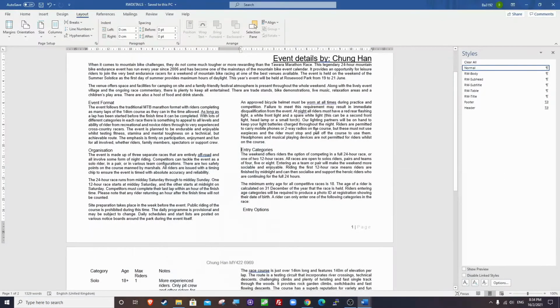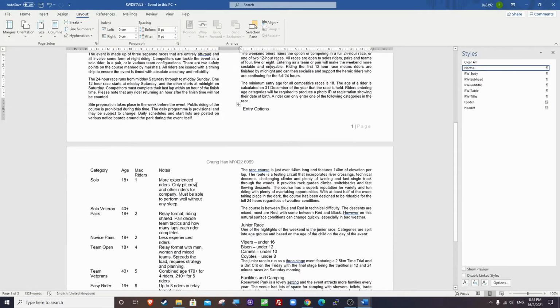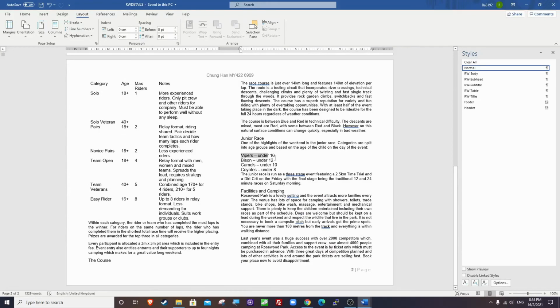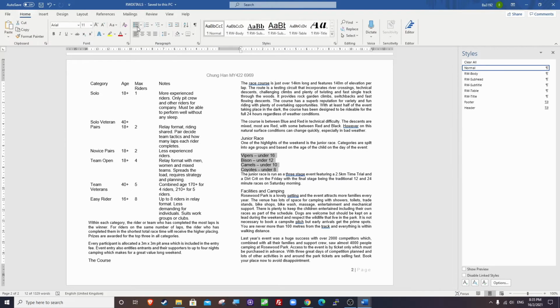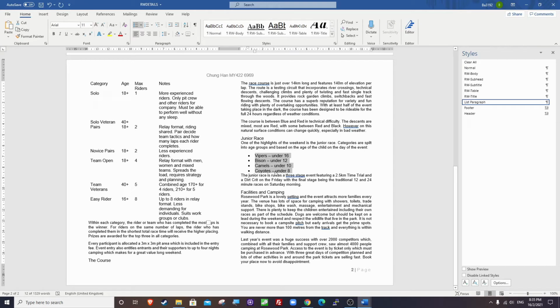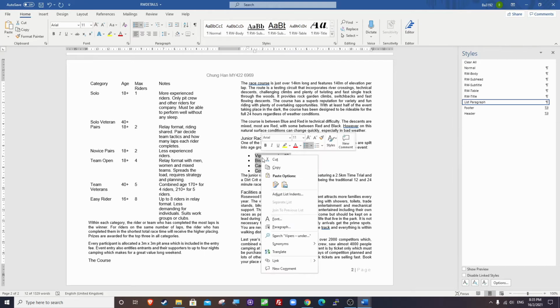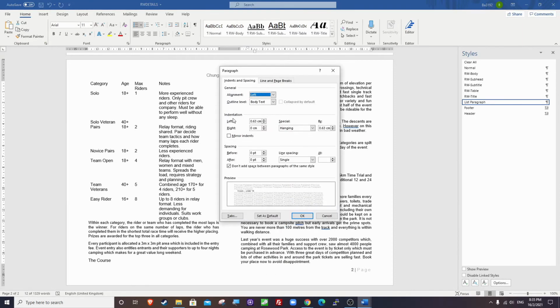Okay, so let's look for the vipers. There you go, it's here. Vipers, bison, camels, and coyotes. Apply bullets, right? So I'm going to go to home and select bullets. Bam. Now the bullets need to be indented 2.5 centimeters from the left margin, so I need to go to paragraph, and the indentation should be 2.5 centimeters.